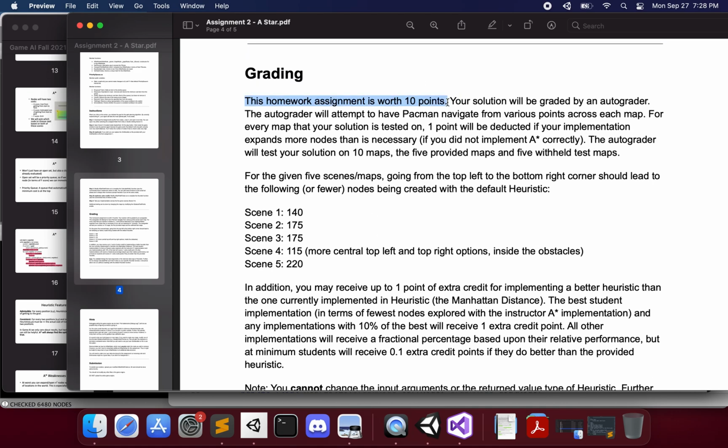So the homework assignment is worth 10 points. As per usual, all those homework assignments are 10 points. Your solution will be graded by an autograder, as always. The autograder will attempt to have Pac-Man navigate from various points across each map. For each map that your solution is tested on, 1 point will be deducted if your implementation expands more nodes than is necessary, aka if you did not implement A* correctly.